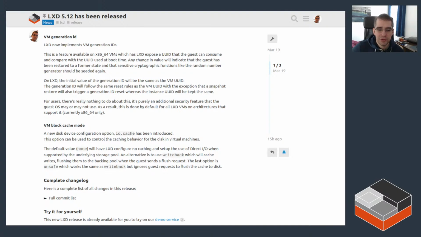And then we've got the third option, which is called unsafe, and that one is obviously, as the name implies, far worse than the other two. What happens with unsafe is that flush requests from the guest are also ignored. So the guest will think that it's doing a consistent write, and it's not. This is fine in some environments.